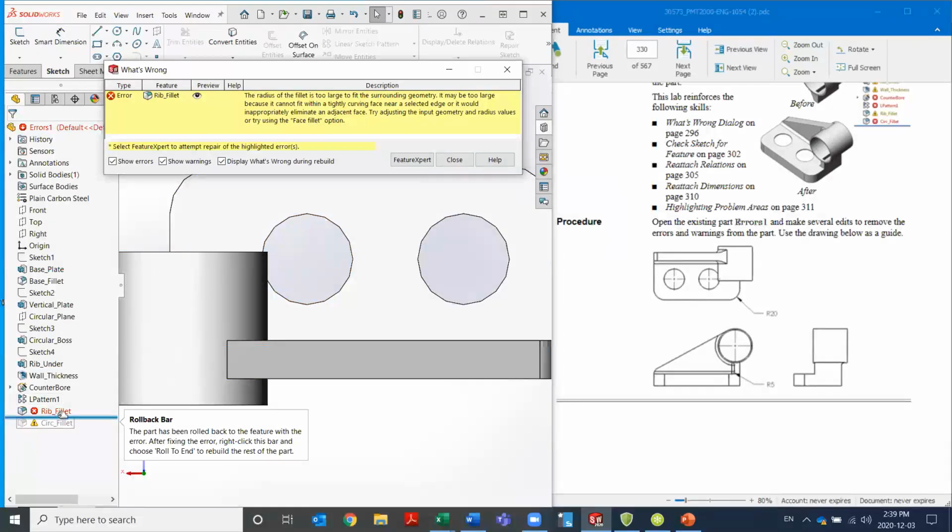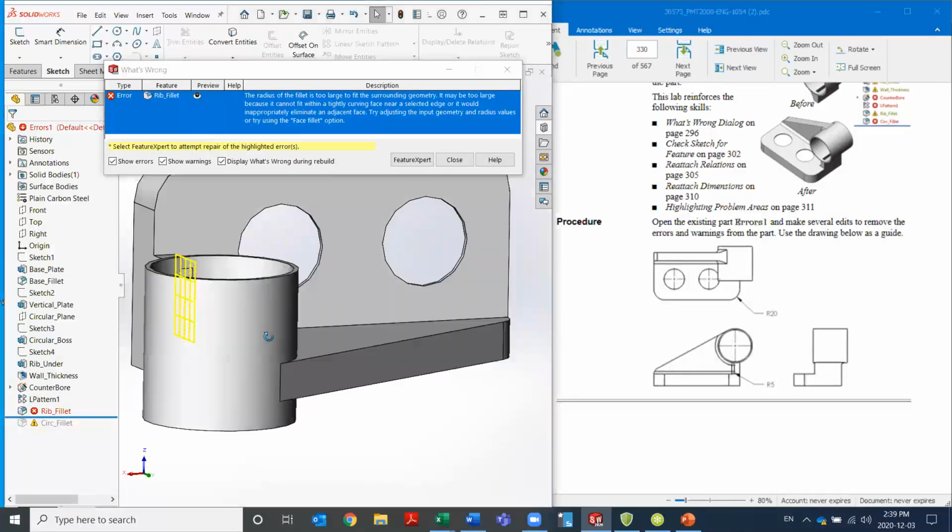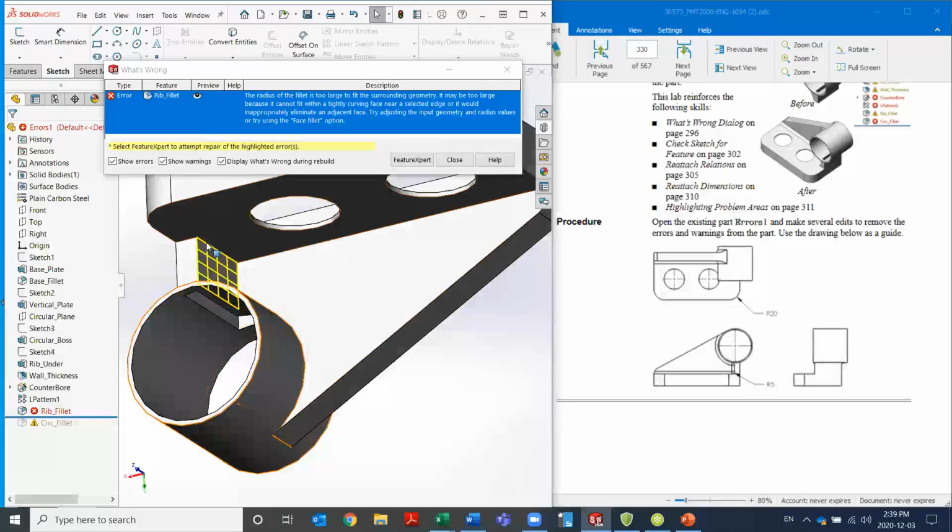And here we go. So we've got a rib fillet. This time, look at this. We've got a preview here. So a little eyeball here. What that's going to do is I can click on that, and it's going to show where the issue is. So here's a yellow highlight pointing that the problem is right here. So this is the fillet that we're worried about.